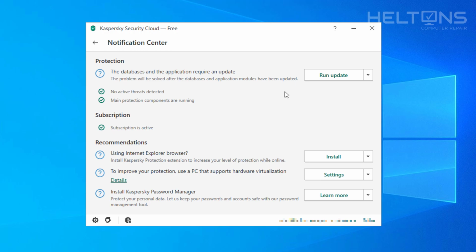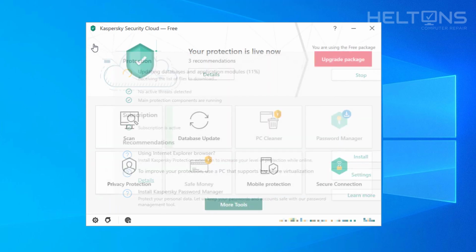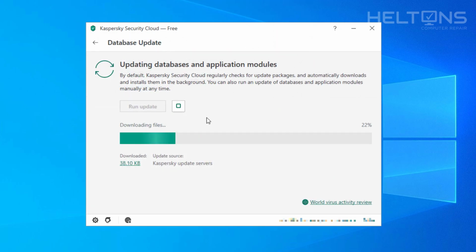To run updates, install the Internet Explorer browser to improve protection. These are additional features if you want to. I actually can run an update if it needs to. It's doing it right now. Let's see what it does. Maybe we can get the latest update from the servers.